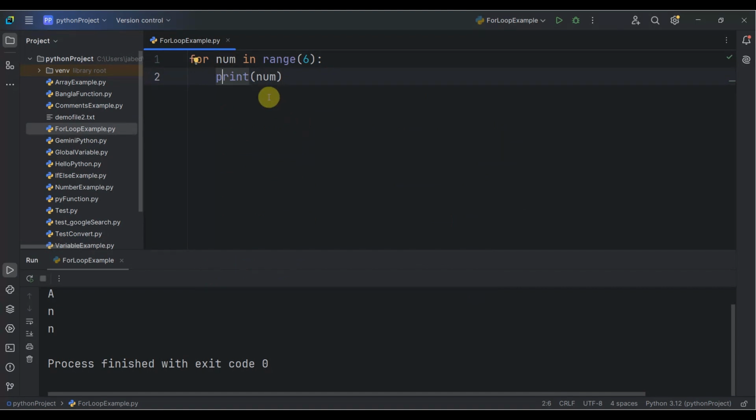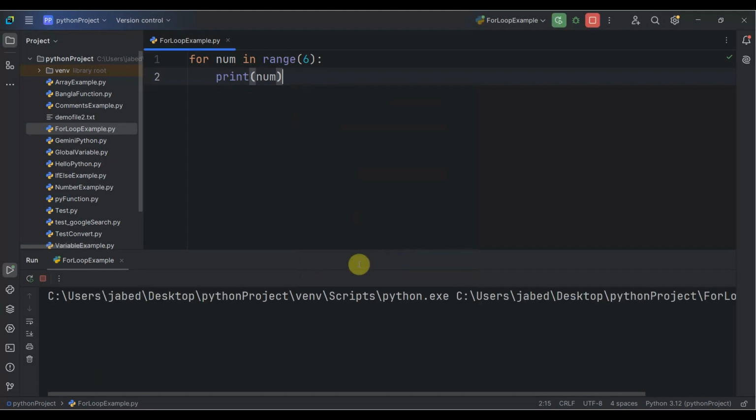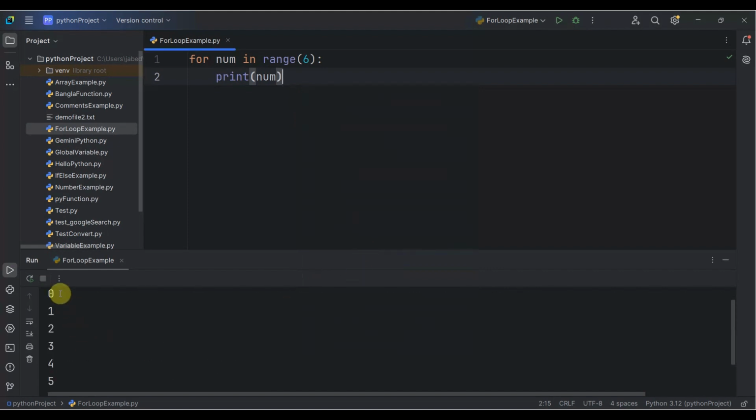So that means we are instructing number in range 6. That means programming starts with 0 to 5, so 6 numbers will print. So right click, run for loop example. You see it printed 0, 1, 2, 3, 4, 5.